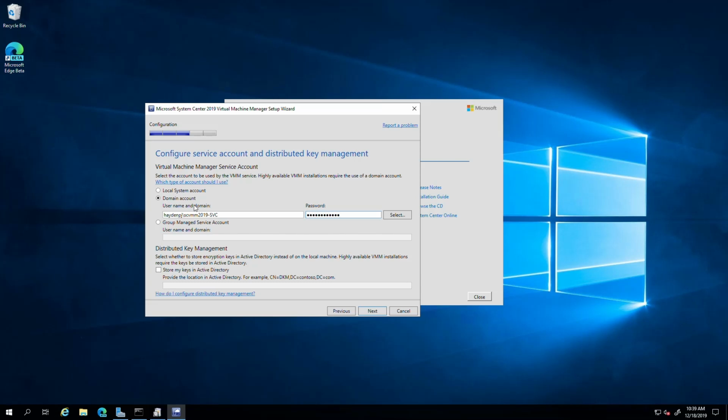Alright, so we have our username and password. And then as far as distributed key management, that comes into play if you have a requirement for a highly available deployment of Virtual Machine Manager. So distributed key management in this context will be beyond the scope of what I'll talk about during this discussion.